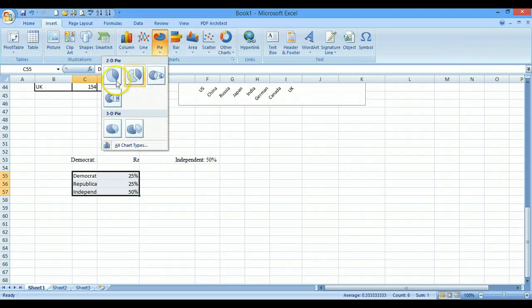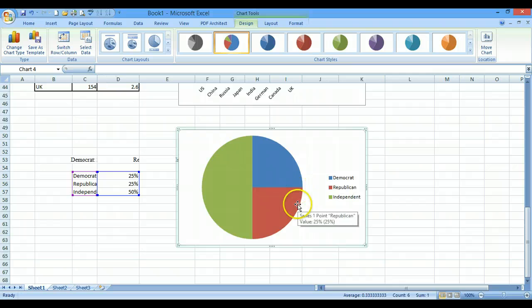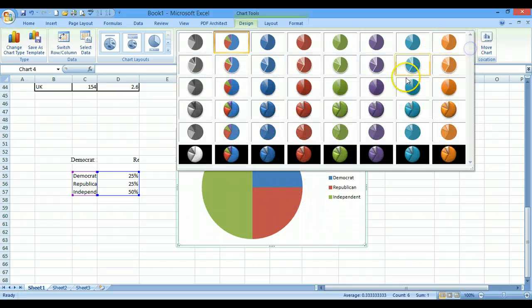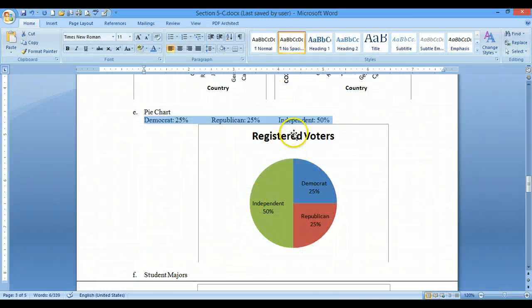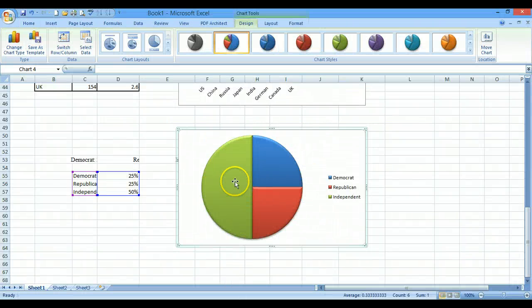Insert pie chart. There we go. And again, you can format it however you want. I like different colors because it's easier to see, especially on the computer. You don't know what everyone's computer looks like. And then type in your information. I can do this one, or I can choose this one right here.